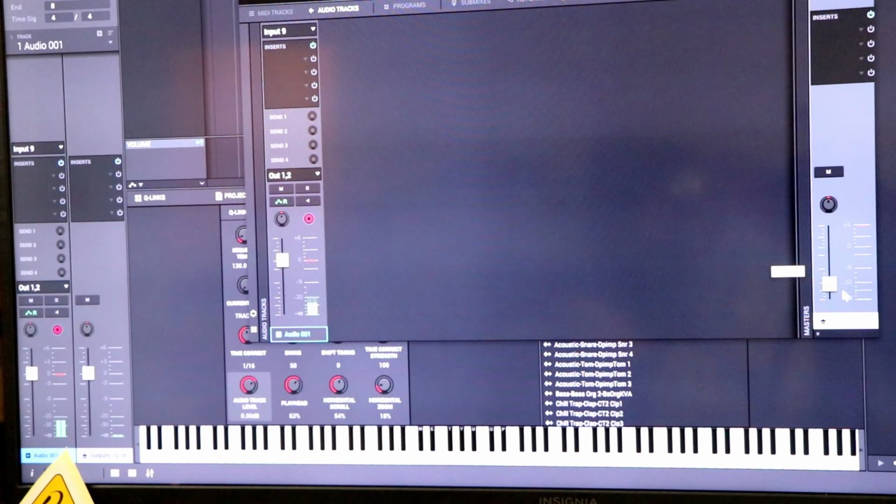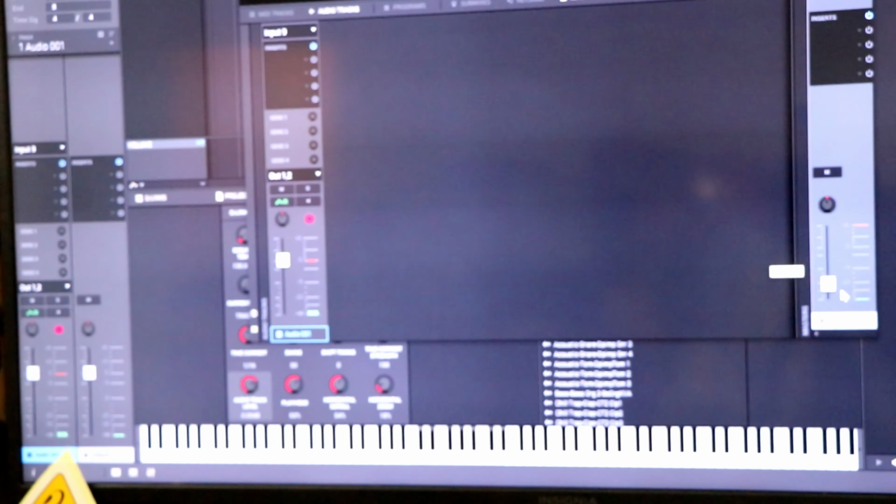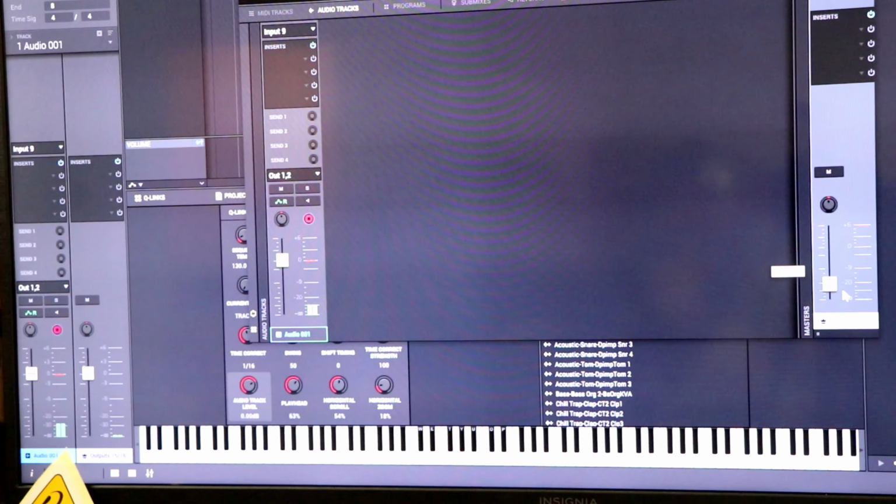All right, so again, I'm going in through my mixer into the MPC as an audio track now, but I'm using my mixer as my audio interface, not my MPC. I'll show you right now. Watch.